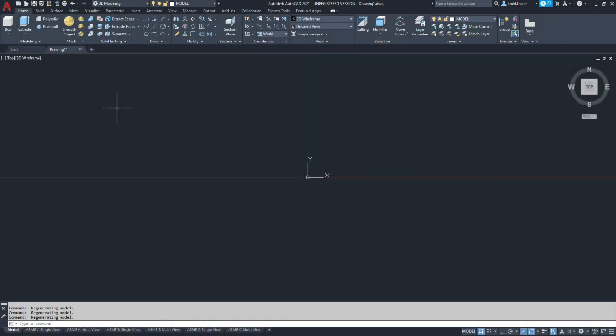Hey everybody, this is Todd Frazee, and this is the tutorial on developing the solid model for the counter bearing bracket. Review problem 1.